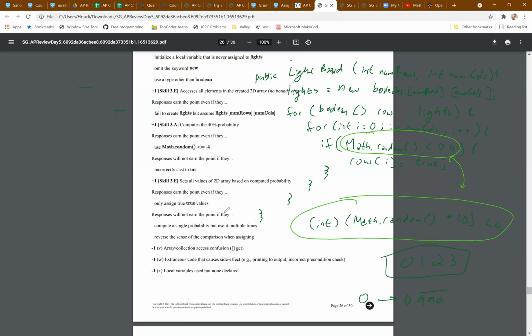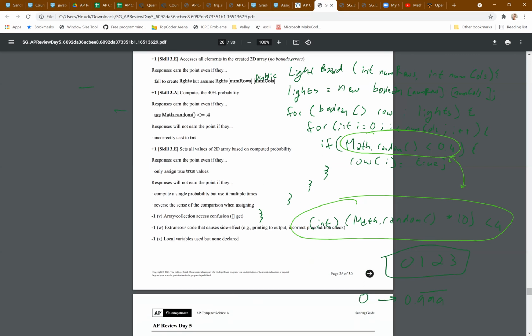And last one: sets all values of 2D array based on computed probability. They earn points even if they only assign true values, which we're doing because we know that the default value is false, so we're just not worrying about it. Responses will not earn the point if they compute a single probability but use it multiple times, or reverse the sense of the comparison when assigning. I think if you do it backwards, you will not earn the point.